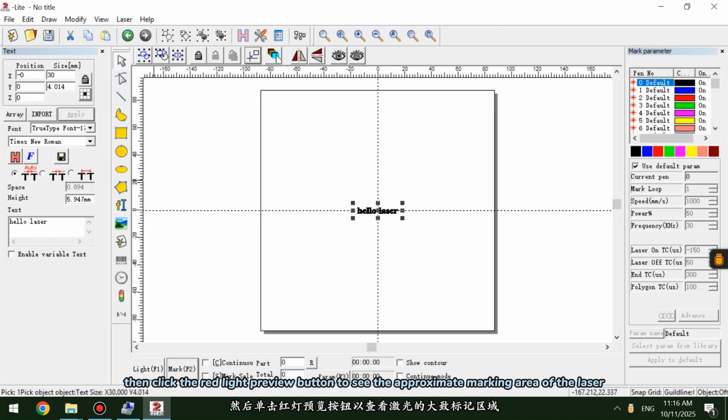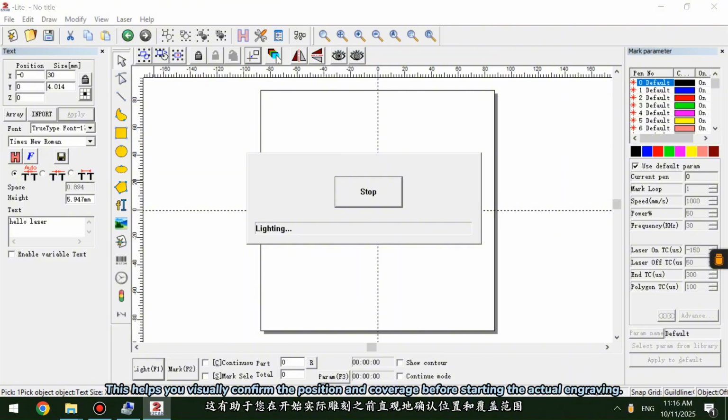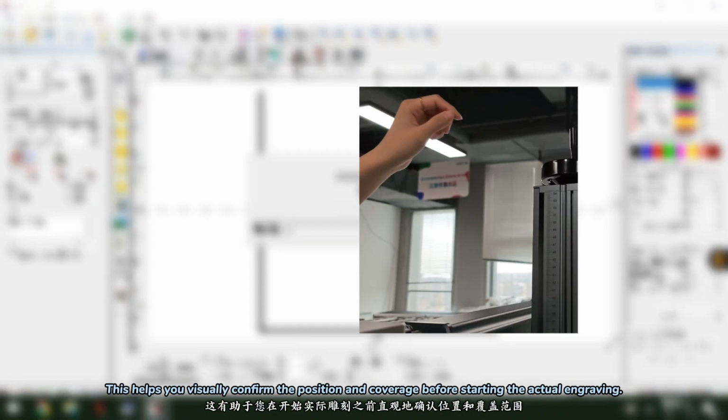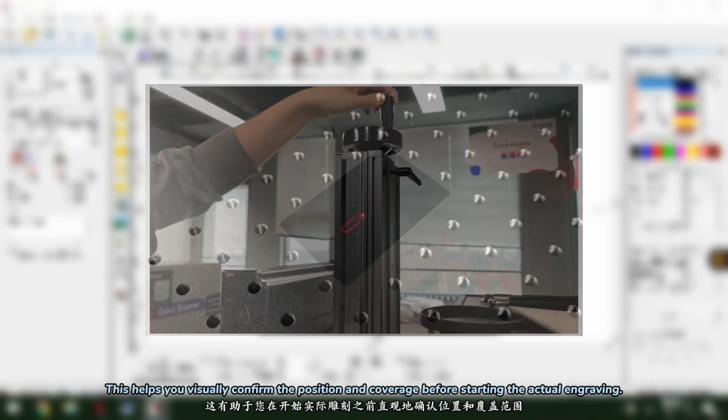Then, click the red light preview button to see the approximate marking area of the laser. This helps you visually confirm the position and coverage before starting the actual engraving.